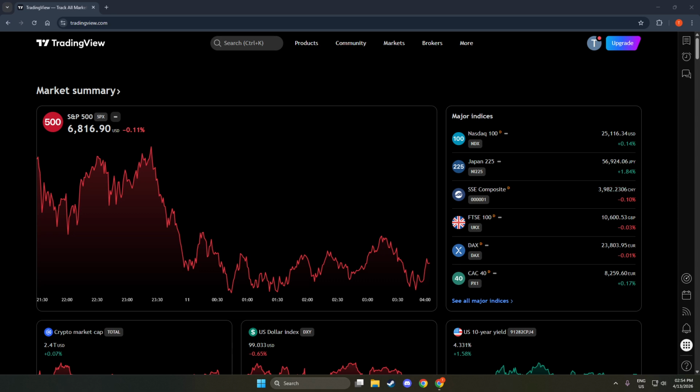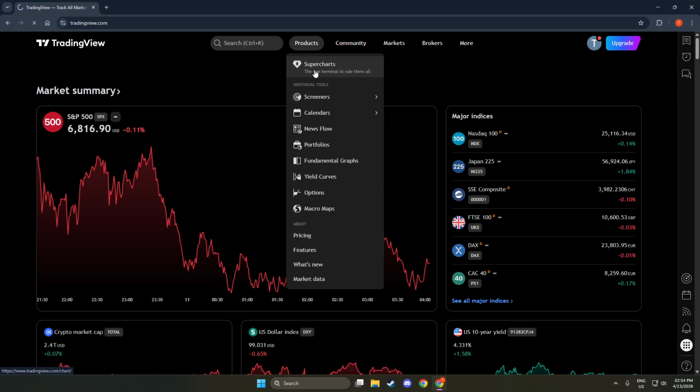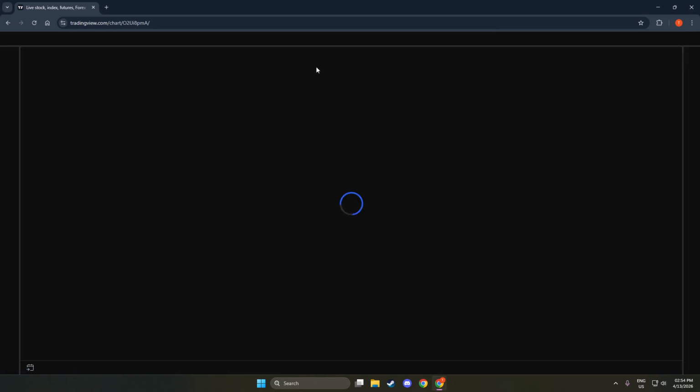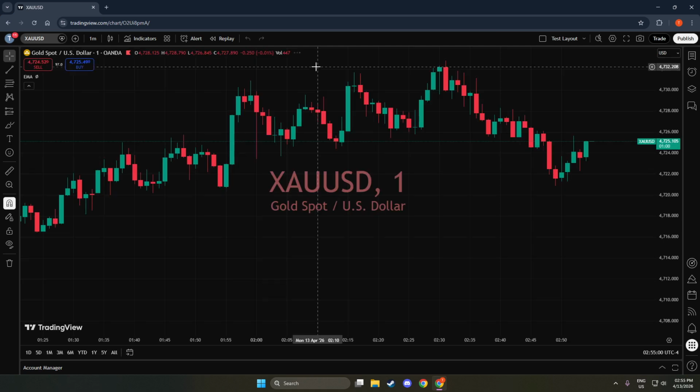First, let's open a chart. Head to the TradingView website. On the homepage, look for the Chart button. Sometimes it's labeled simply as Chart, and other times you'll find it under Products as Supercharts. Click that, and a default chart will load automatically. Don't worry if it isn't the asset you want or if the layout looks unfamiliar. This is just the starting canvas and you're already in the right place.